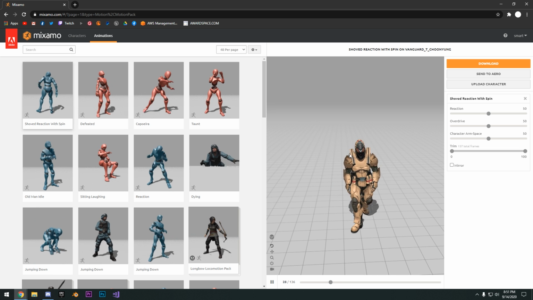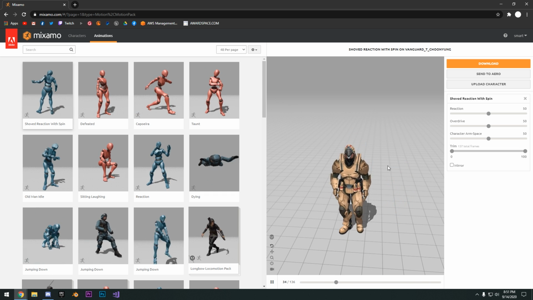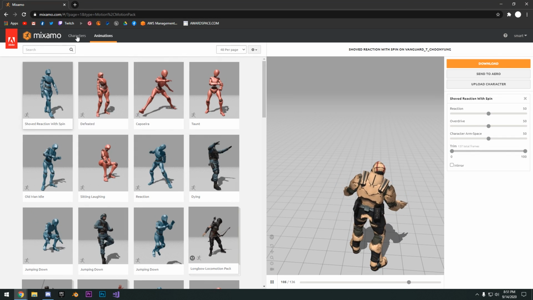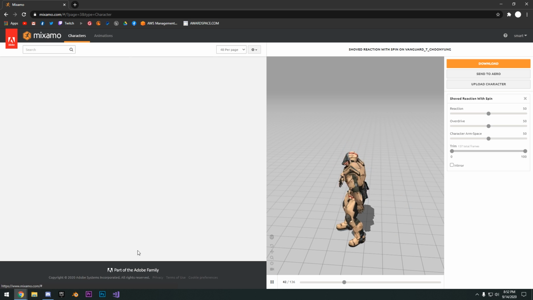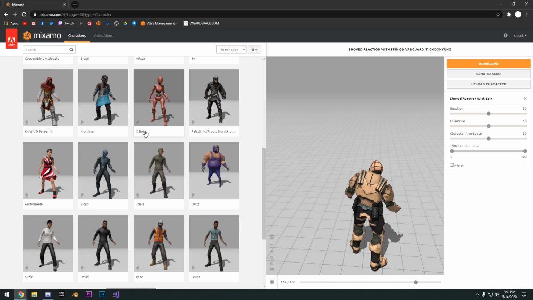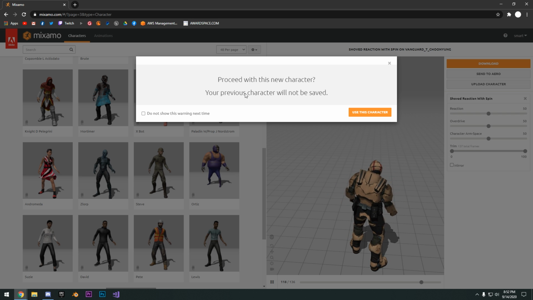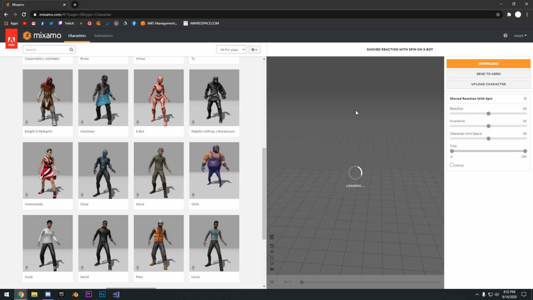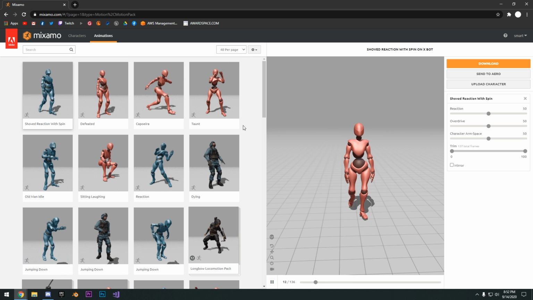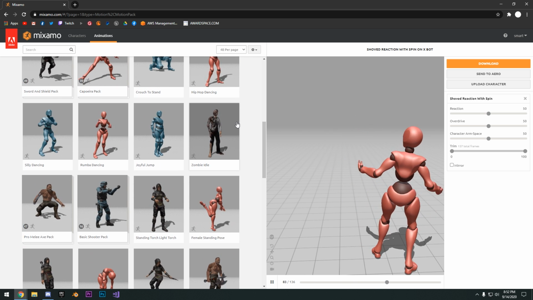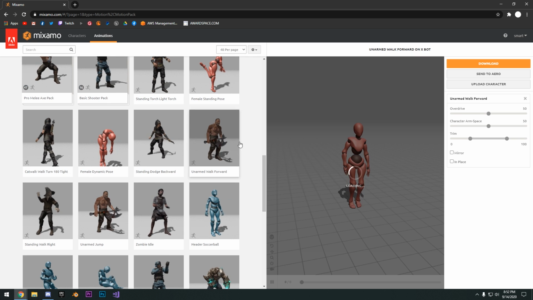Okay, so let's go ahead and download some animations. So you can go ahead and reset the character back to the default character. So if you click over to characters here, scroll down and go to the third page, you're going to see this Xbot character. So it's going to say proceed with this new character. Your previous character will not be saved. You're going to go ahead and click use this character. And so now we can go back to the animations tab. And you can see all the different animations, and you can preview all of those with that character.